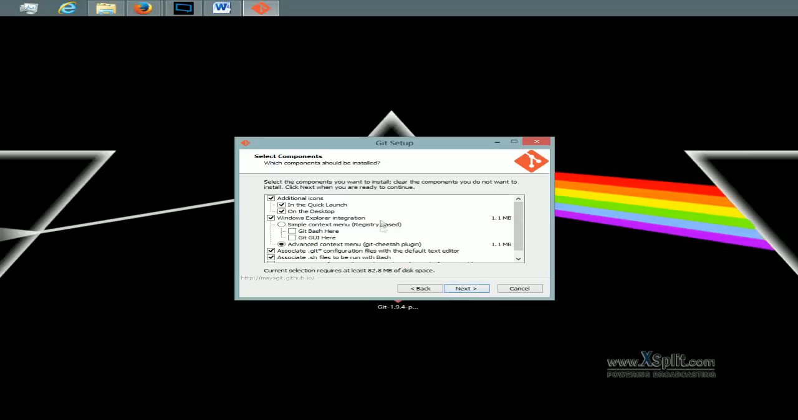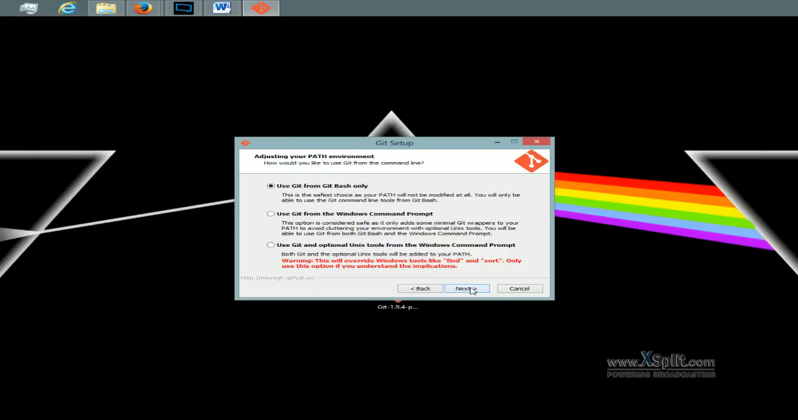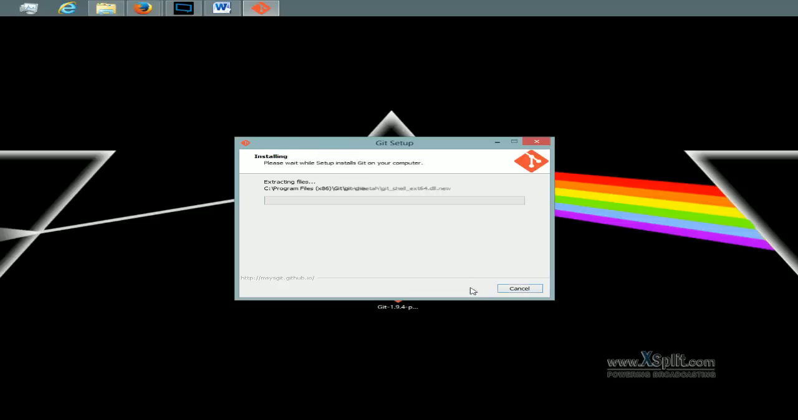Here, the only thing you need to make sure that's changed is that additional icons is selected. All that's going to do is toss the shortcut onto your desktop in quick launch, so it's easier to access. Then you're just going to hit next until we get all the way through. You don't have to worry about any of these things. And we'll just wait for the install to finish here.